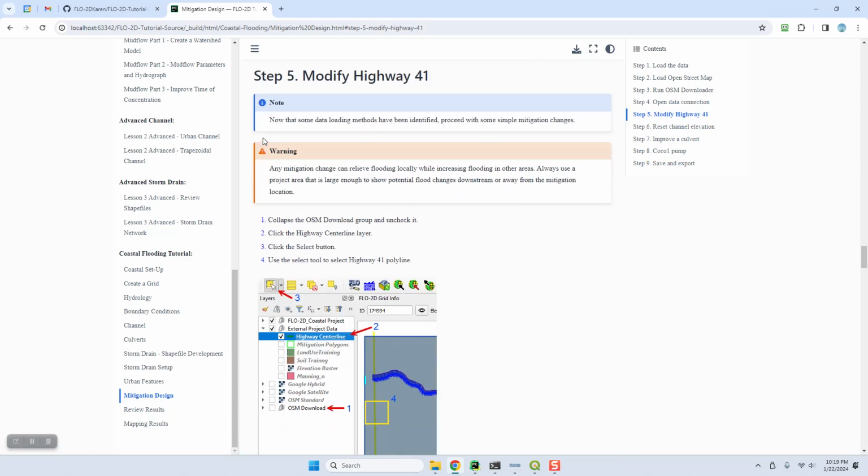Okay, so modify Highway 41. It says now that some data is loaded and you know how to load data for your own areas, we can proceed with some simple mitigation changes. The first one will be just to raise Highway 41. And literally you could do that by inches, basically like improving the highway center elevation, or maybe improving the gutter systems, these kinds of things that you can do with elevation modifications. So let's get rid of the data that we don't want, and we will select the data that we do want.